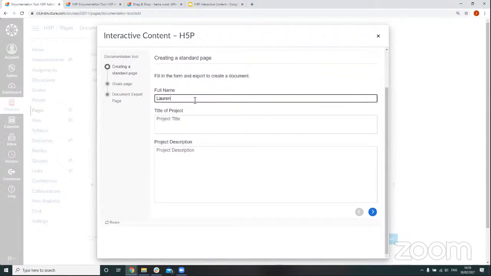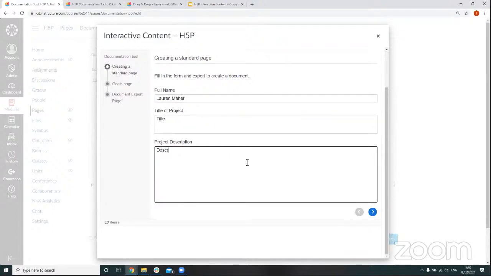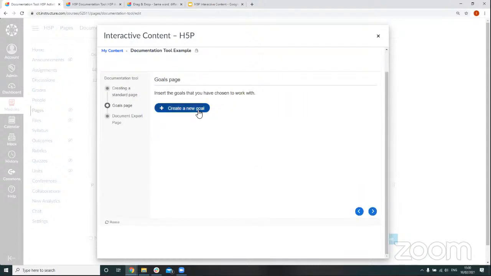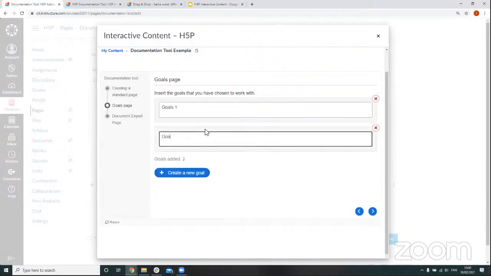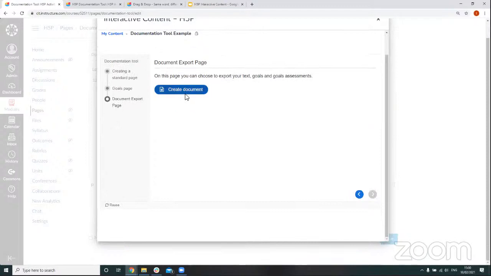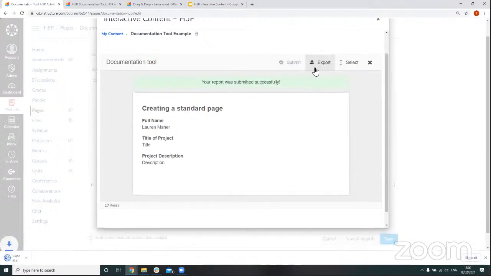So if I just go to fill it in, title. And so when I click the next blue arrow, I go to the next page we created, which is to add our goals. So I can add my goals in there, and go to the next arrow. And so then we can just click here to create our actual document. So as you can see here, I've got my document title, name, name of the project, and whatever I've filled in there. And so another thing we can do is the student then, once they do it, will submit it. And then they can export it as well. And it downloads here just as a Word document.